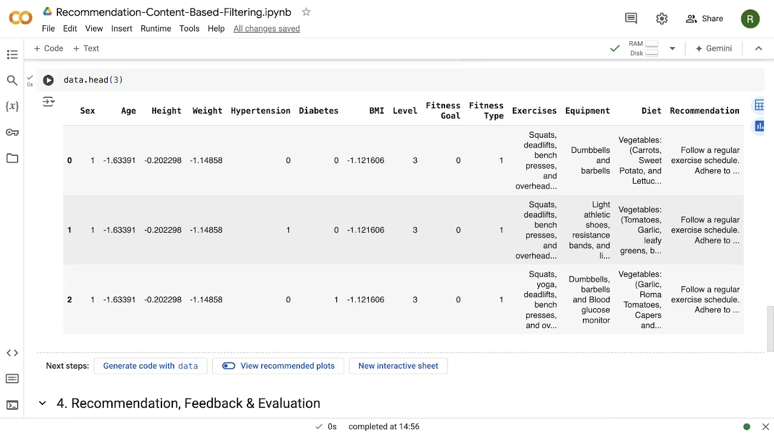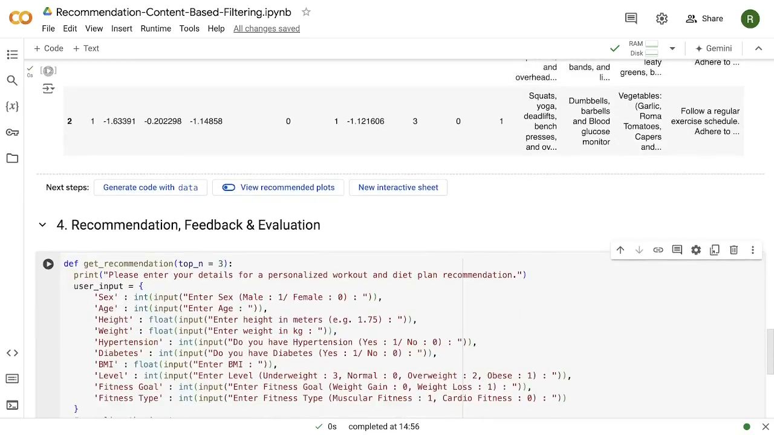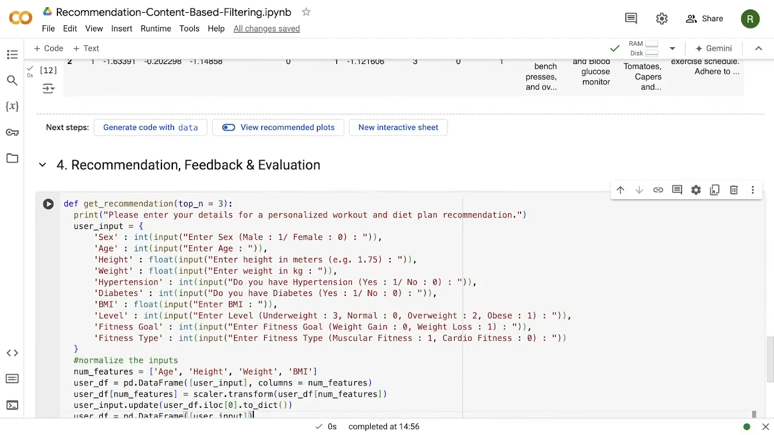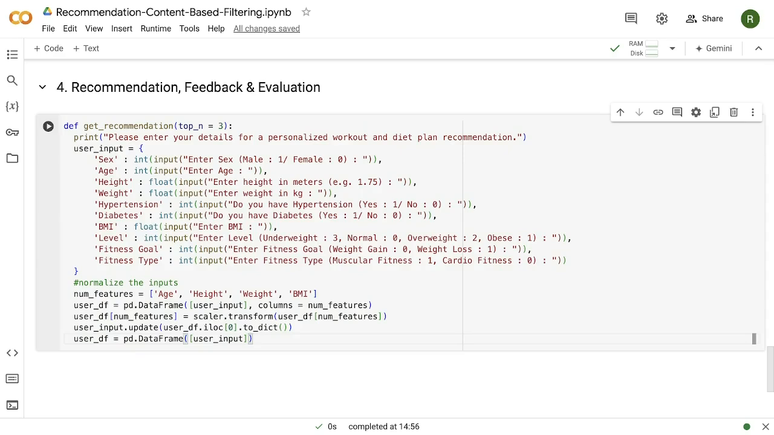So whatever recommendations we have here for this particular user will also be given to that user A. So this is how the cosine similarity will work. And then the system generates recommendations based on the most common exercises and diets of the similar users. So this is how we are making use of cosine similarity here.